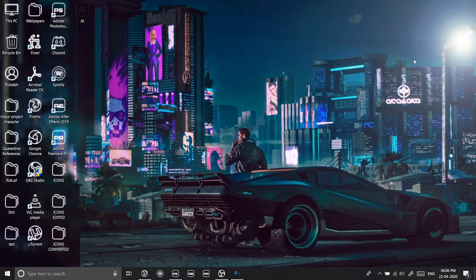Yo, what's up, guys? This is Rishabh here, and today we're gonna be talking about how I made these cool looking icons. You really don't have to be a pro to make these icons, you can just go with your basic knowledge.